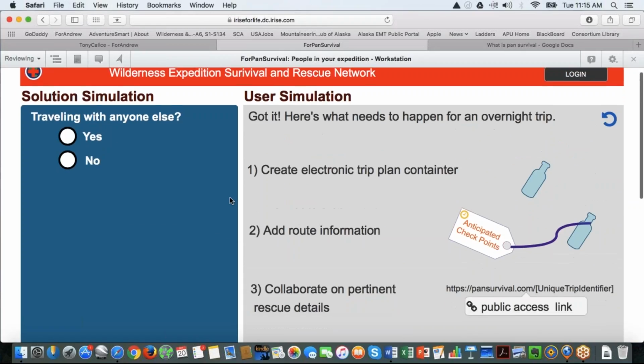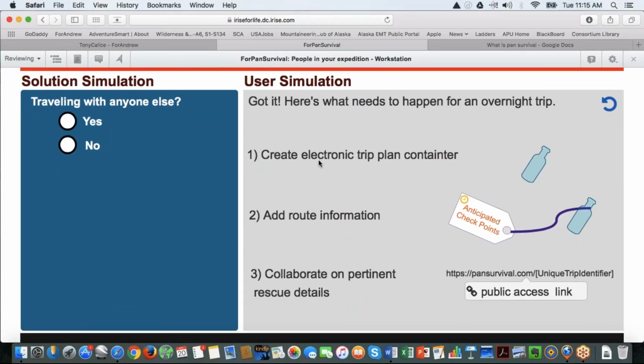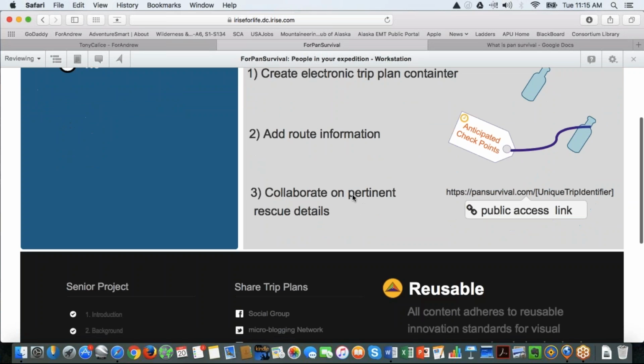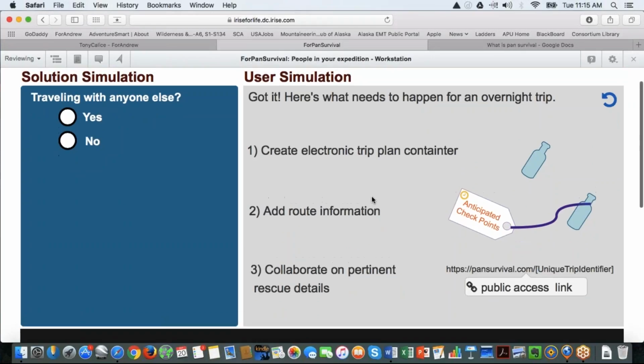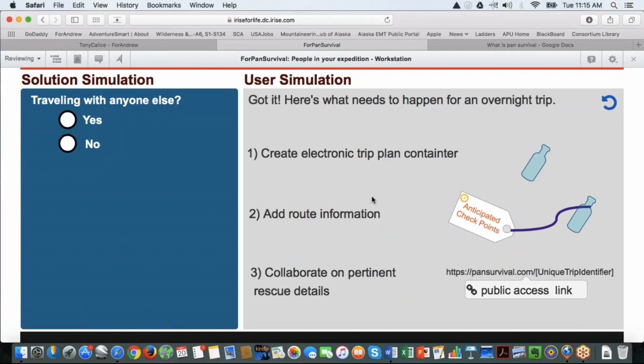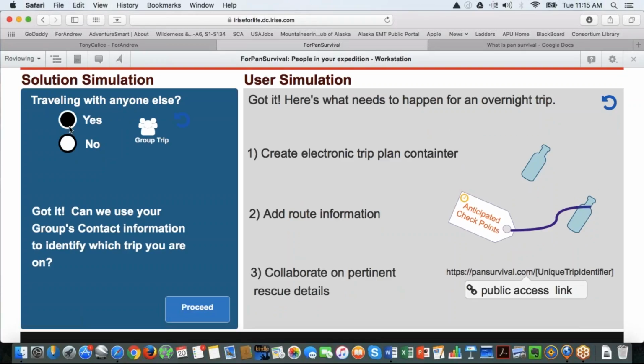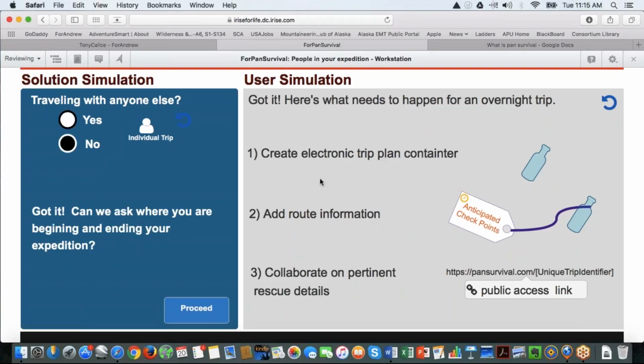So I kind of give the heads up of what is going to happen, and right now it's an overnight trip. We'll tailor this one, but let you know that there's a 3-step process. You have the yes or the no. All I did is add some more information on the right-hand side just to give you a heads up on what's going to happen before you go. That makes sense.